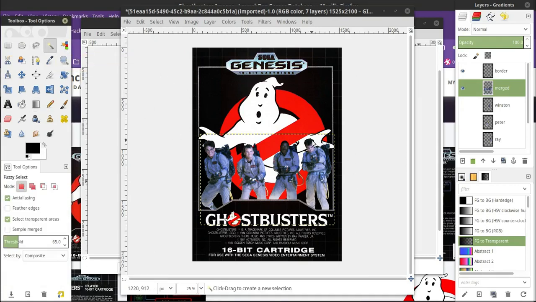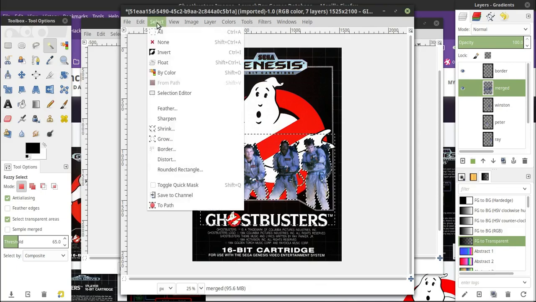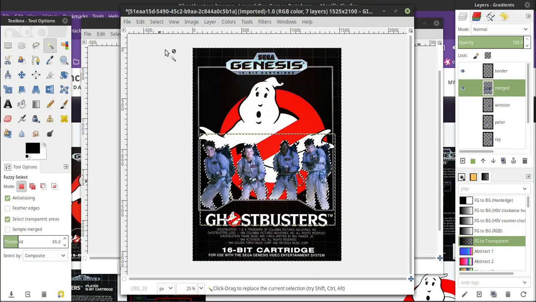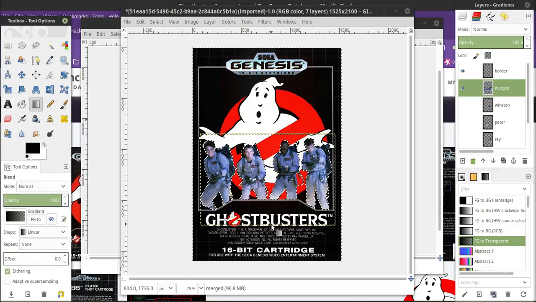So what we're going to do is we'll do the fuzzy select, and you select the empty space around the Ghostbusters, and then you go up to select, and then you change it by clicking invert. So now instead of selecting the empty space, we're selecting the opposite of that, which is going to be our Ghostbusters. Now we use our gradient tool, and there we go.